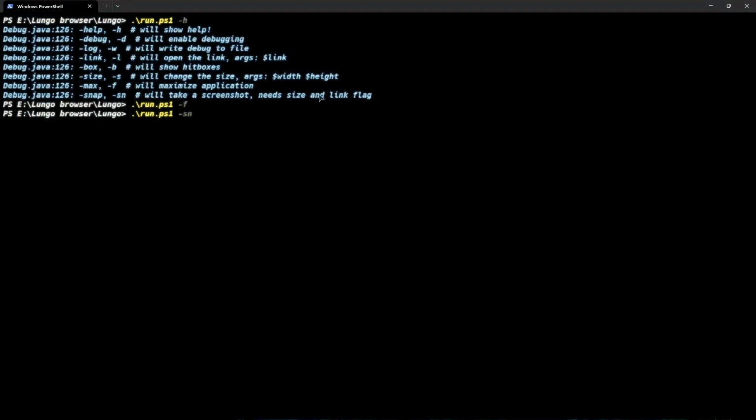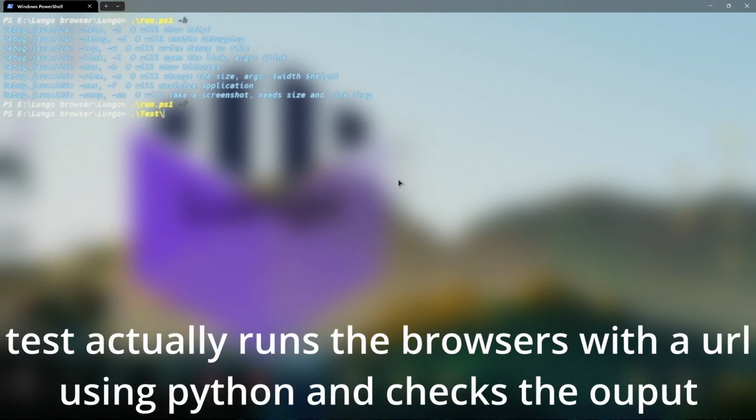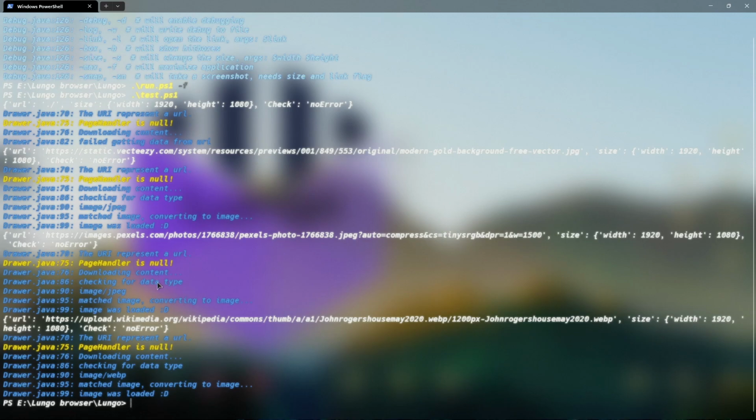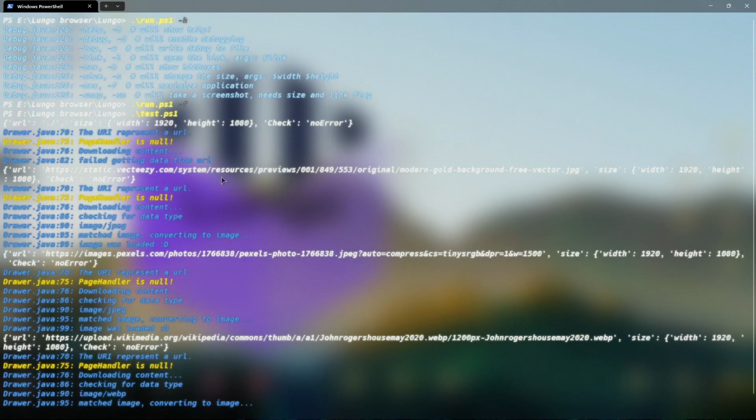It's really hard to read. So you can see, there we go. Need size and link flag. So that's what the test thing does. So by just doing tests, not that kind of test, god damn it. There we go, that test. If we run that, it will do some tests. It will check if there's any error. Image was loaded, looks all fine.